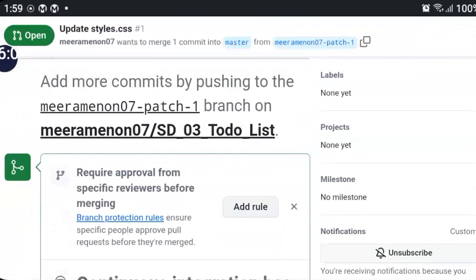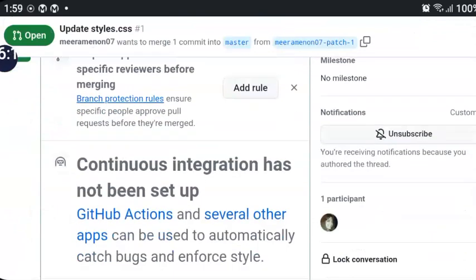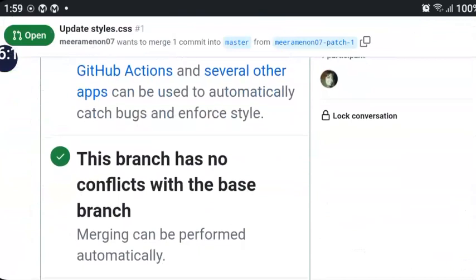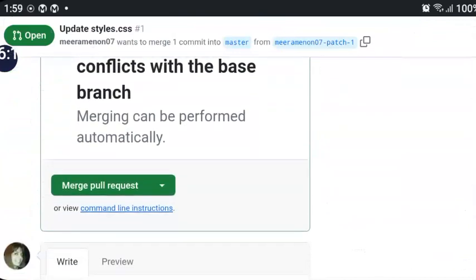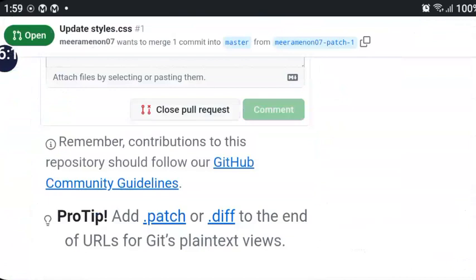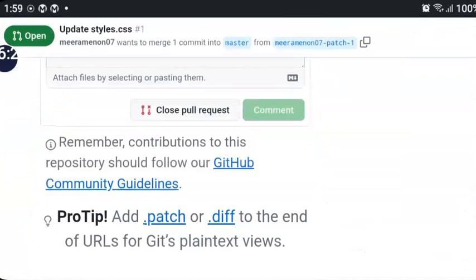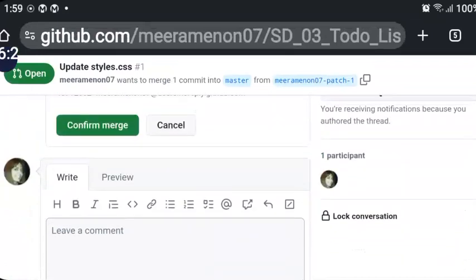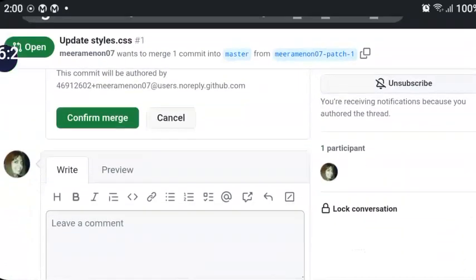The meera 07 is the branch in which you did it, and the main one is the to-do list, whatever the name is. You can see them. Okay, now both of them are separate. Yeah, so it says there is no conflict with the base because you've done all the steps. So now they're giving you permission to confirm merging.